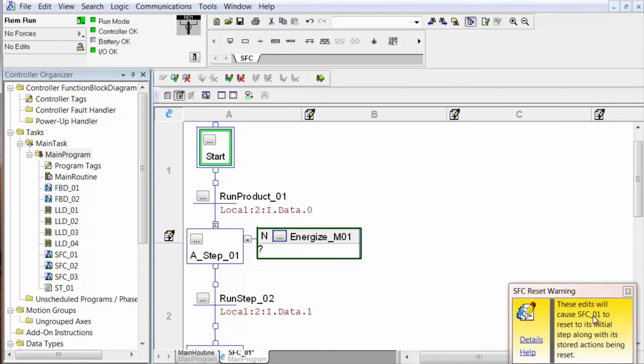These edits will cause Sequential Function Chart 01 to reset to its initial step along with its stored actions being reset. Well, we're in the initial step already, so that's not going to change anything. But let's say that we were in step 1 and we were editing step 1 actions. This is warning us that when we complete these edits, it's going to jump back to the initial step.